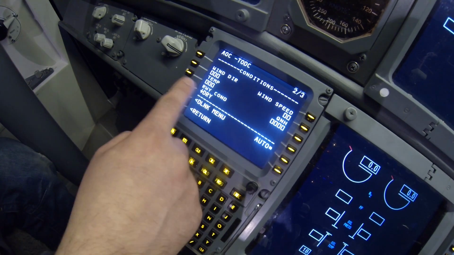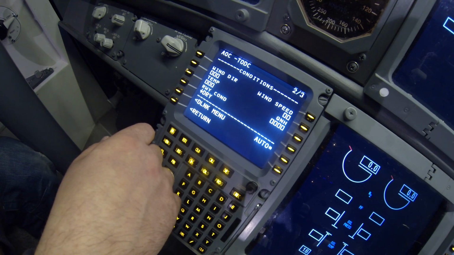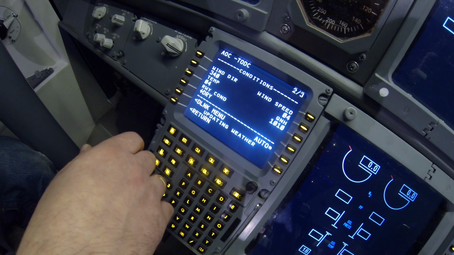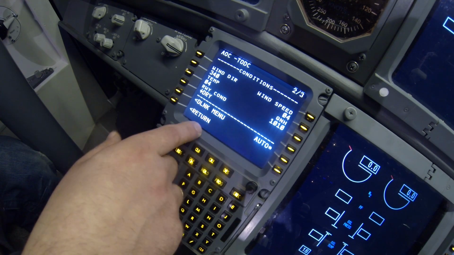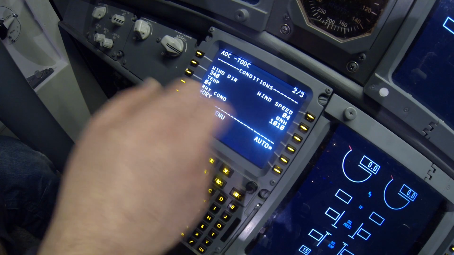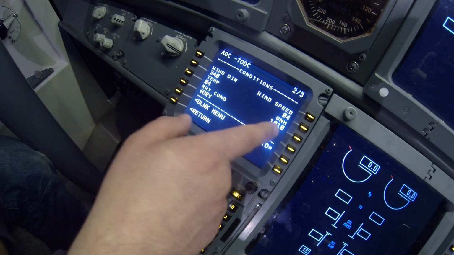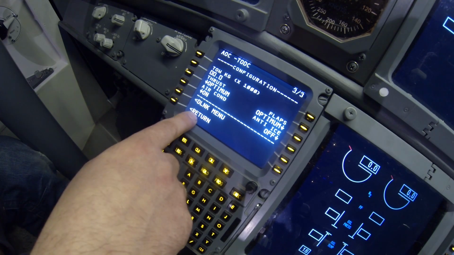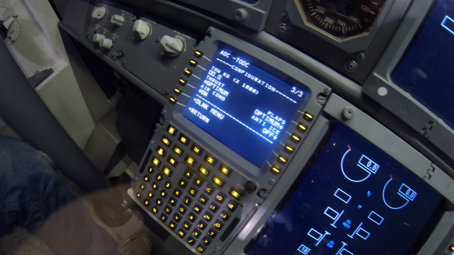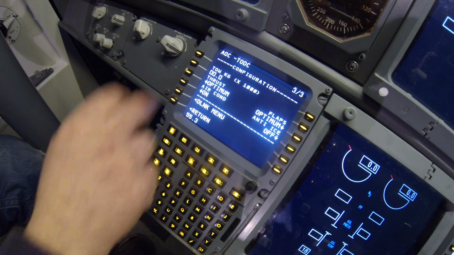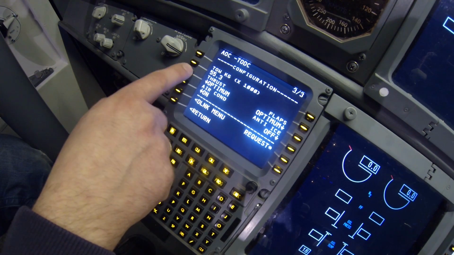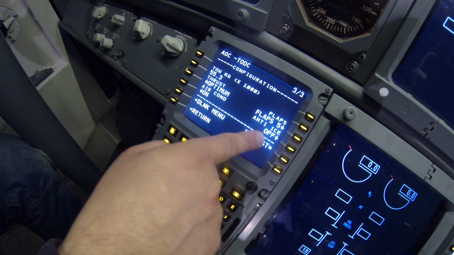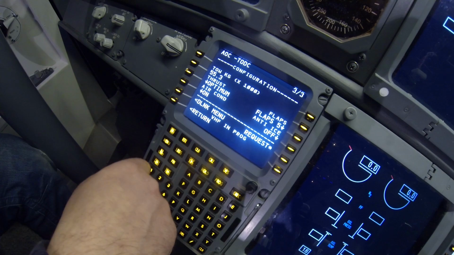Next page. Now it wants to know what the weather at Gardermoen is doing right now. I could fill these in manually, but we'll go ahead and press auto. Updating weather, and now it's filled in. 340 at 4, temperature 4, and QNH 1010. Last page, takeoff weight. So 55.3. Thrust, I want to have optimum thrust. Flaps, I want to go flaps 5. Anti-ice off, air condition on, and requests.